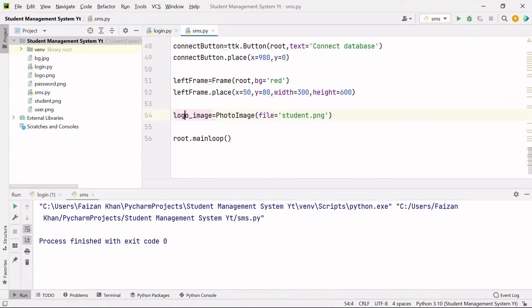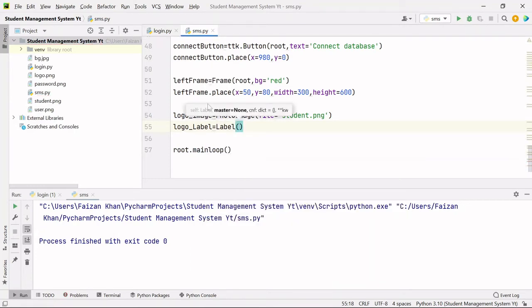So after importing the image, now you need to create a label, and on that label you need to add this logo image. So I'll give the label name as logo label, and I'll be using the Label class. This label has to be inside this left frame, so I'll pass left frame here. Then the image will be this logo image. I hope you are getting it.